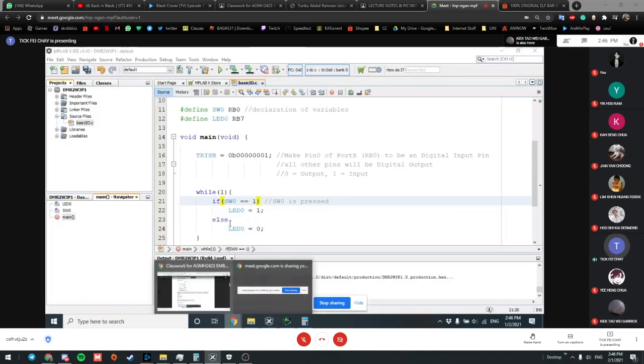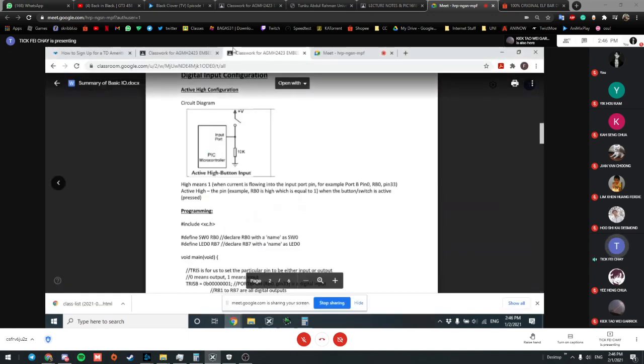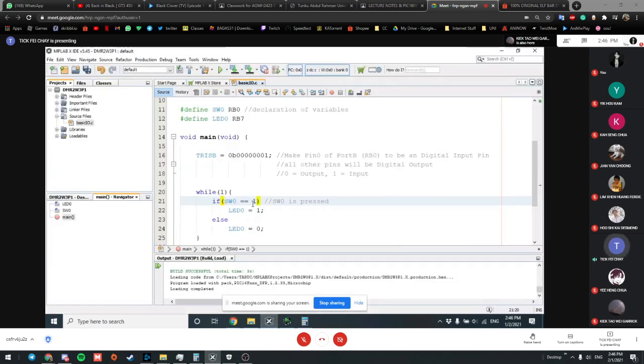So wiring first, then only programming. You need to know how you do the wiring, then only you can do the programming. Otherwise, you don't know whether 0 is pressed or 1 is pressed.